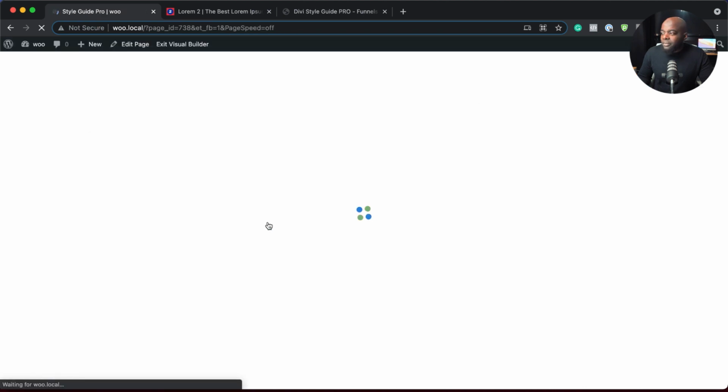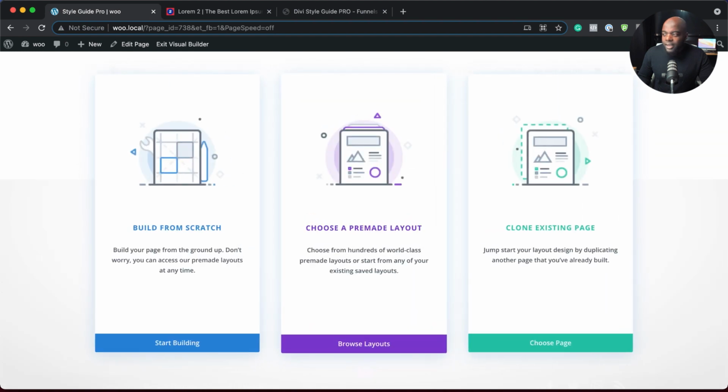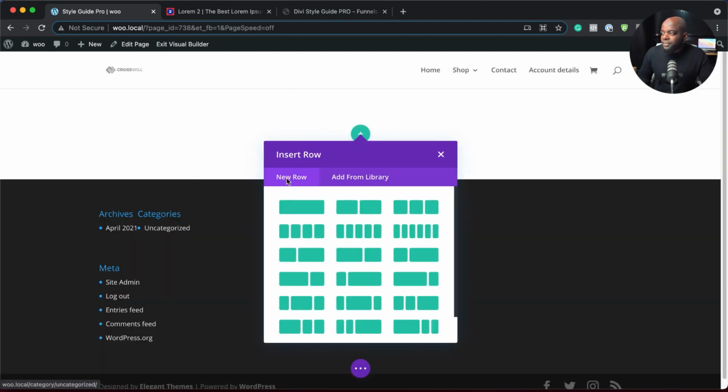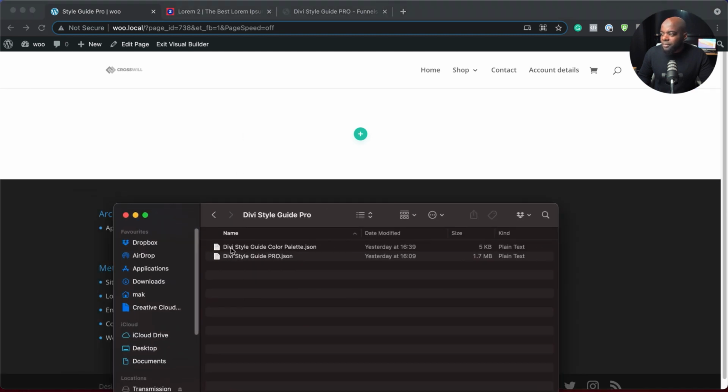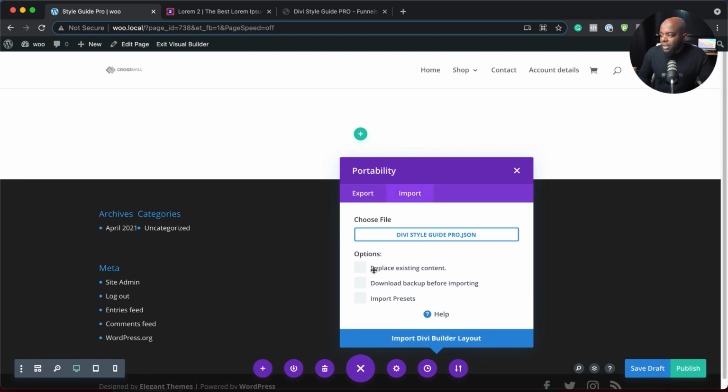Okay, now it's time to install our style guide. We're going to build this from scratch. Great. The quickest way to do this is to just drag the file and drop it here. I'm going to go to the Divi Style Guide Pro and drop it here. I'm going to say replace existing content, even though there isn't any. That's fine. But the most important thing is to make sure you click on Import Presets. Import presets means you're going to get all those designs that I showed you a moment ago. Now I'm going to click Import Divi Builder Layout.